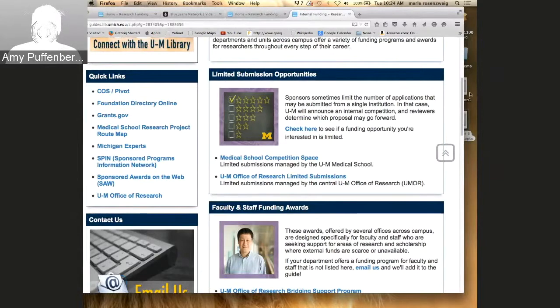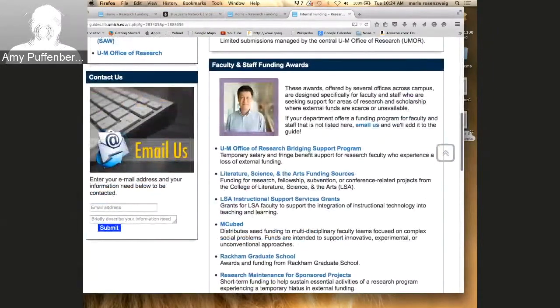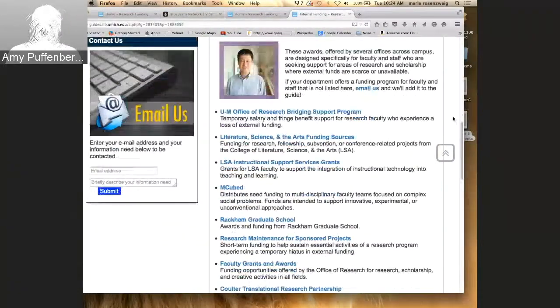So there's the limited submission. There's also faculty and staff awards, and you can see the list of them here. And you can see there's literature, science, and arts funding workshops, sources, LS&A. M-Cube is an option of getting, has anyone heard about the M-Cube, what that initiative is? So it's faculty that are looking, you match up with a faculty who's got a project and you want to collaborate with them. Then there's the graduate school.